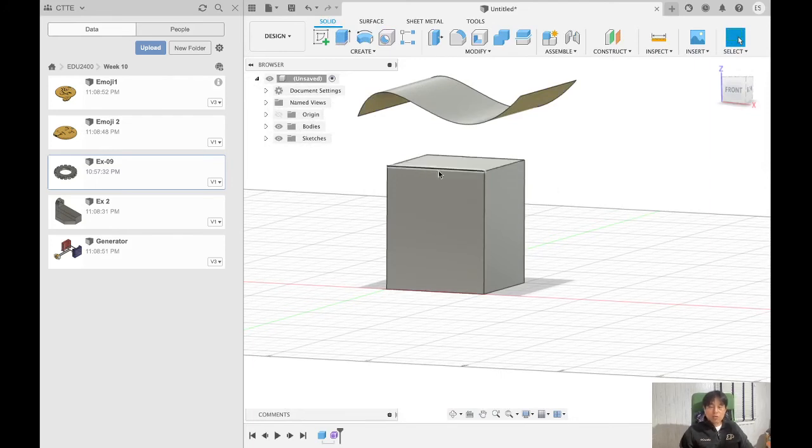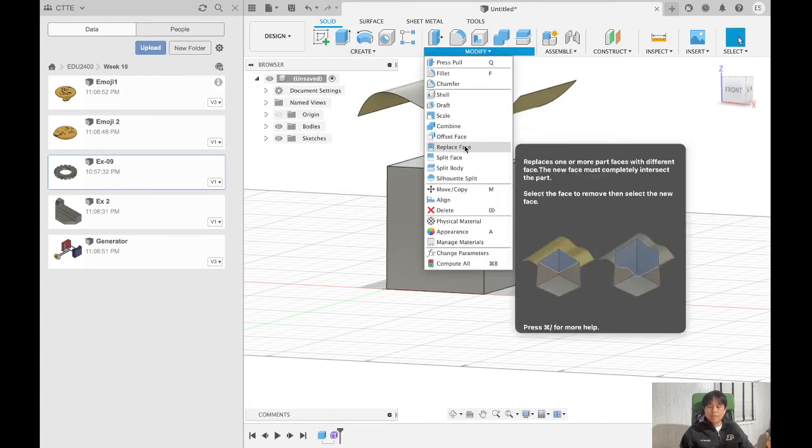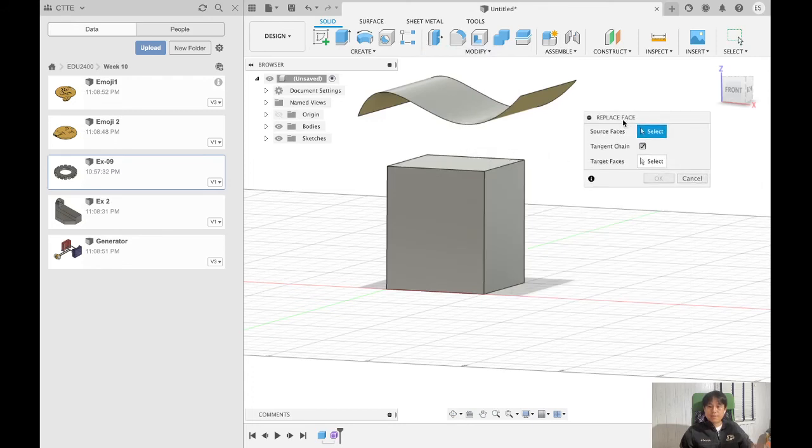So I have two objects: first the bottom, the box, and then this curved face. I'm going to engrave this curve into this face. So let me find the menu: Modify, and Replace Face. And then you can find this dialog, with source faces and target faces.